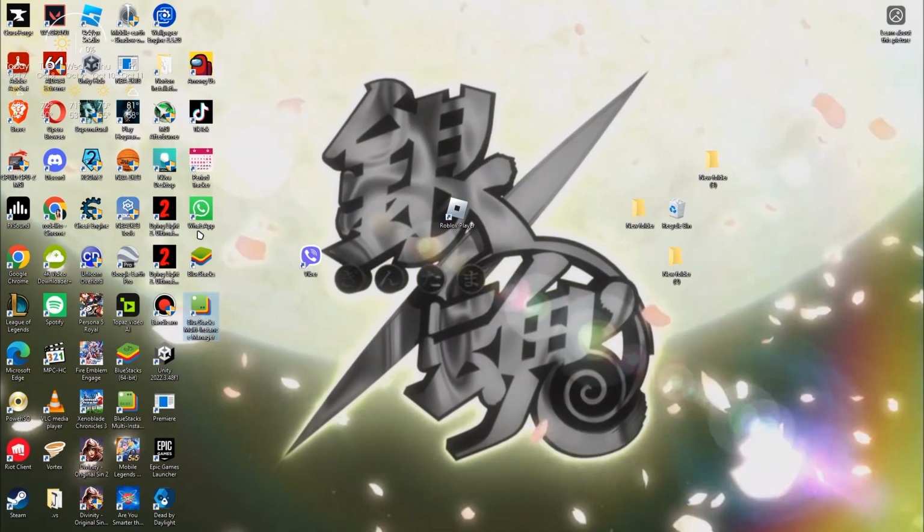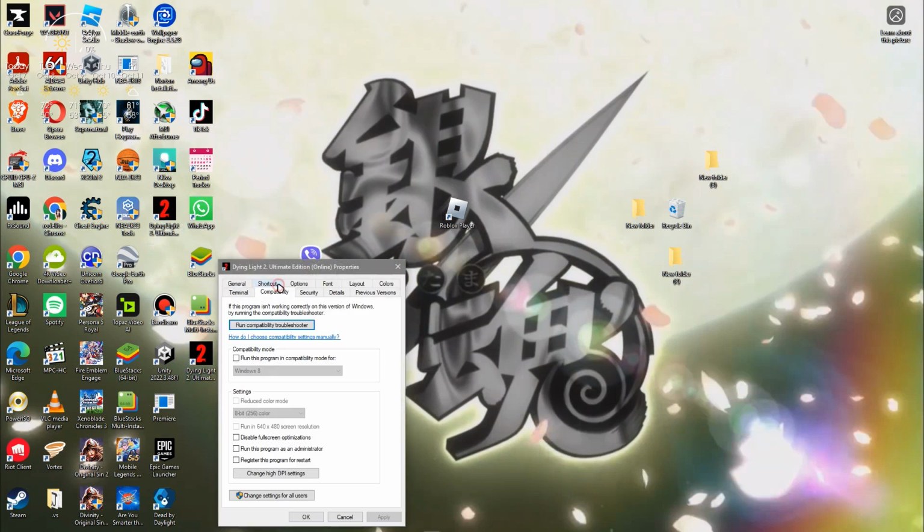For example, if this is his application, you have to right click properties, go to compatibility, and just click run this program as administrator and disable full screen optimizations and click apply.